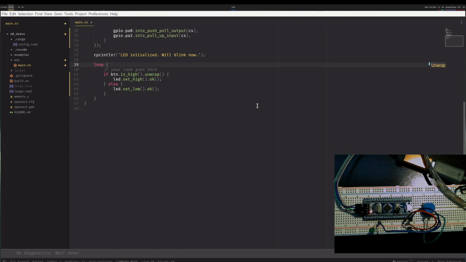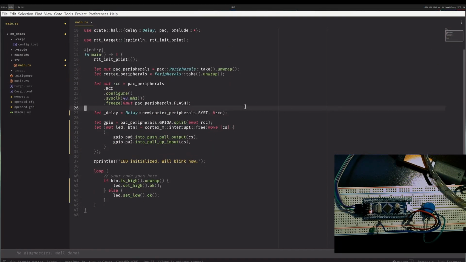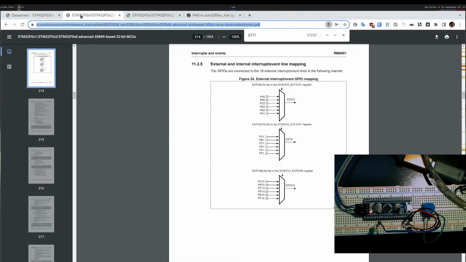However, I do not want to continuously need to check the GPIO. And the way this is done is via interrupts. And if you read the datasheet and documentation, it looks kind of like this. So there are several external interrupts, and they are numbered 0, 1, 2, and so on. And you can see that 0 is multiplexing several pins at once. So all PA0 pins are on one interrupt, PA1 are on another interrupt, and so on.